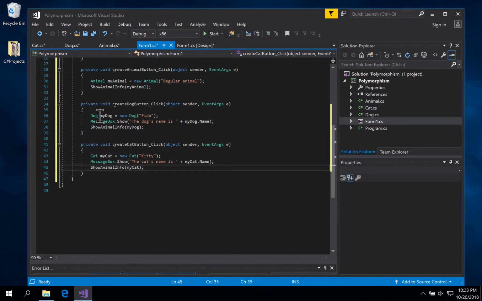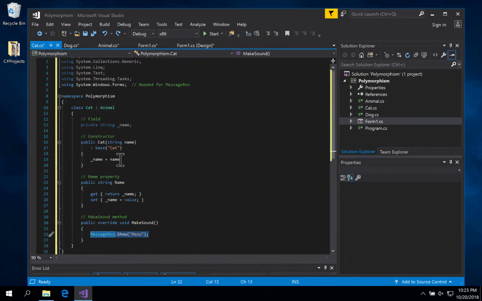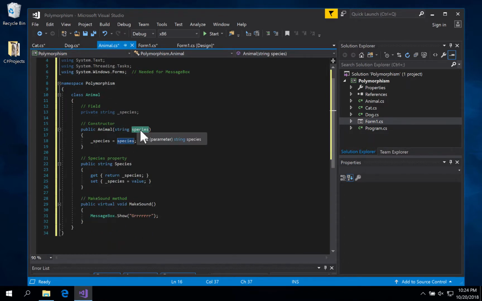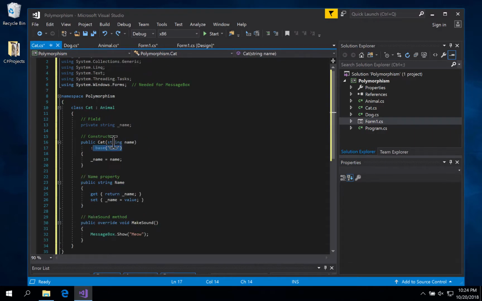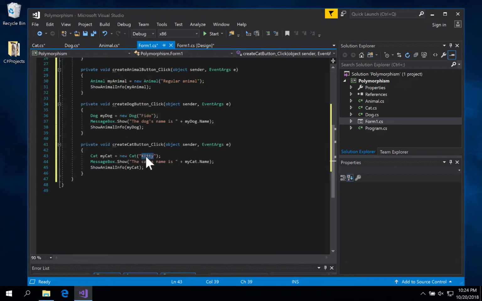And in this case, similarly to how we did with the dog, we're making a cat. This is going to be the name of the cat. We're going to send that into the cat constructor. So that's what this is going to be equal to. We're going to call the base constructor, which is our animal, and we're going to send cat for that. And that's how we're going to make ourselves a cat object with the name that you see here.